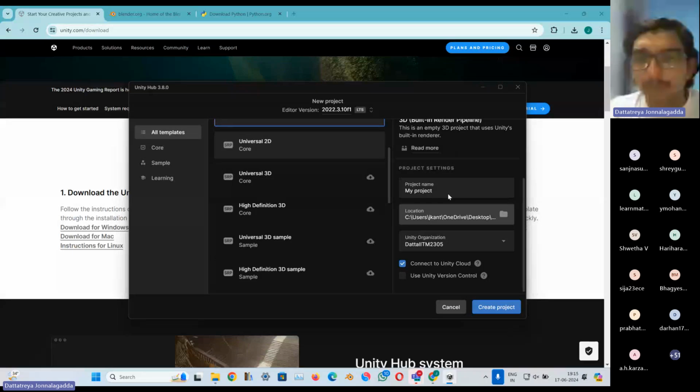And don't use Unity version control unless you actually know what Unity version control does. I won't advise connecting it to Unity Cloud as well, unless it's the main game that you want to make and you want to work on multiple devices, so maybe work on your laptop, then a PC somewhere, maybe in your home, something like that. Then maybe use this, but I won't advise you to use any of this.